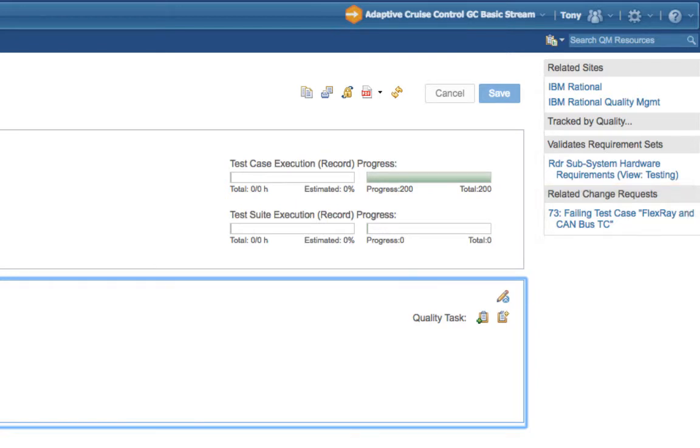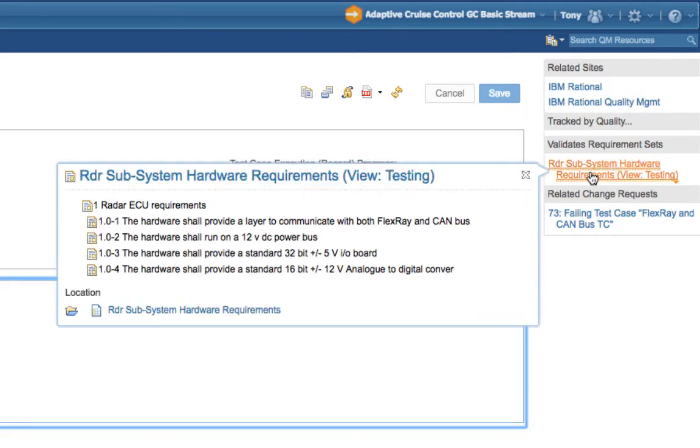We'll come back to that one a little later, but if you hover your mouse over the link in the Validates Requirements Sets box, you get a rich hover. Another common capability across the Jazz platform, rich hover allows you to obtain valuable information about a linked artifact without actually having to navigate to or open that artifact. It's a huge time saver. Here you can see the set of requirements that are in that particular collection.